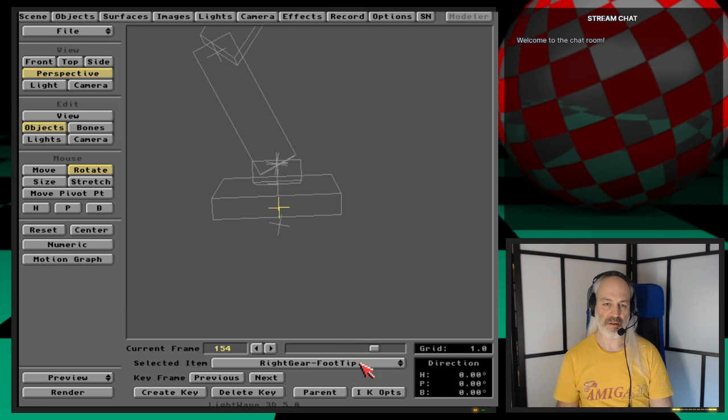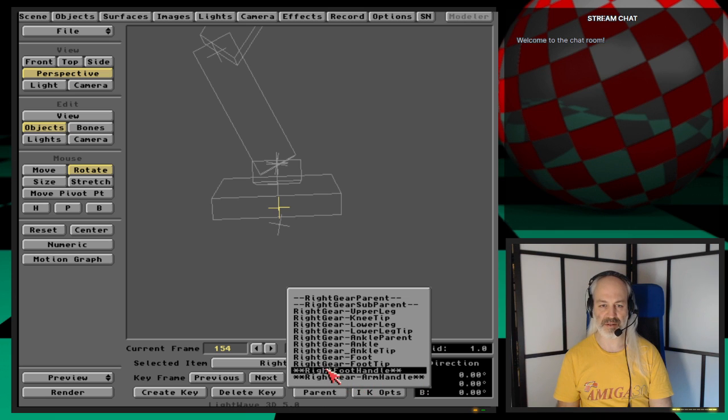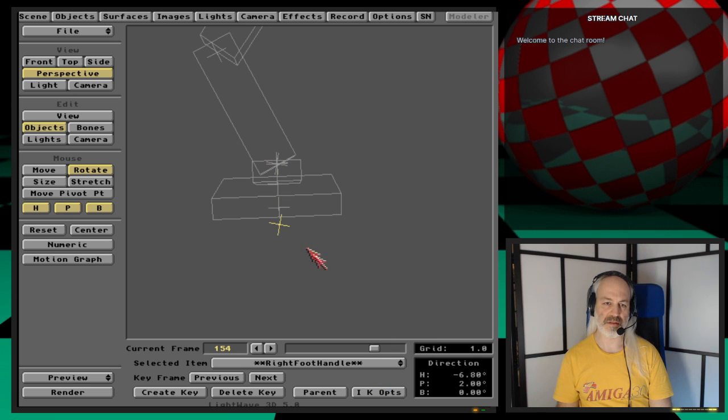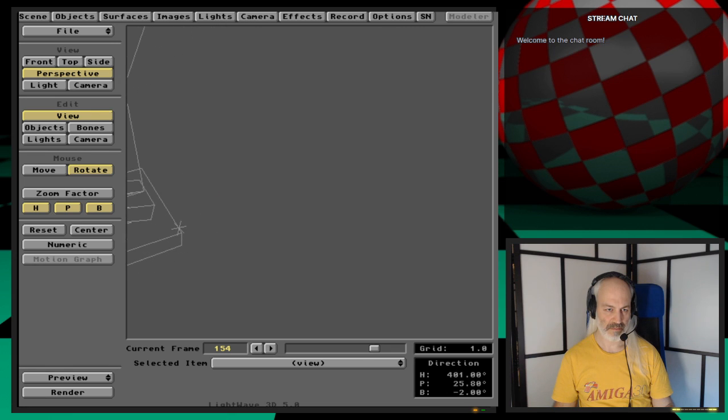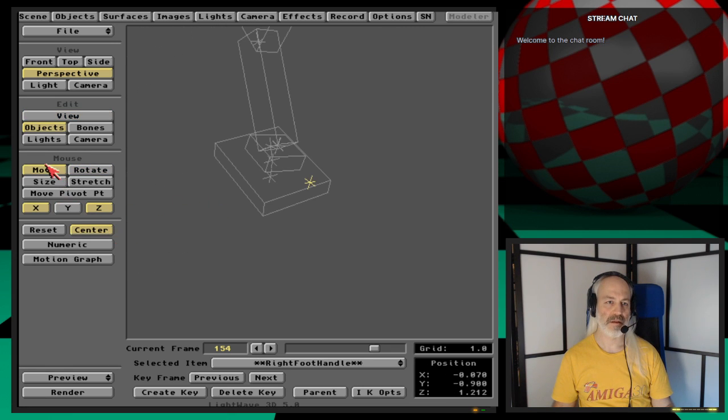So as you can see, I've changed the names: I have an asterisk before and after the name, so that I know which object I shall be moving. So the arm handle, so this is the foot. Oh, sorry. There. And wait, let me. There. So I'll just start moving them.